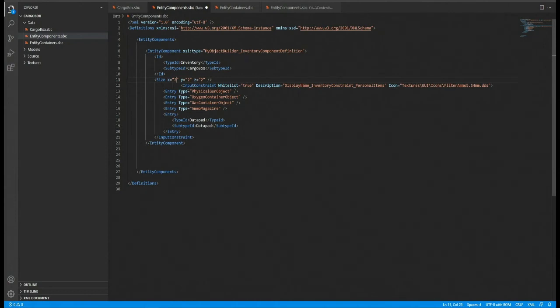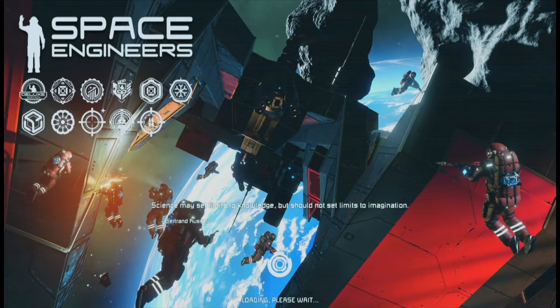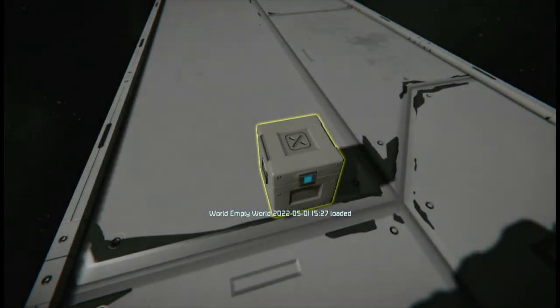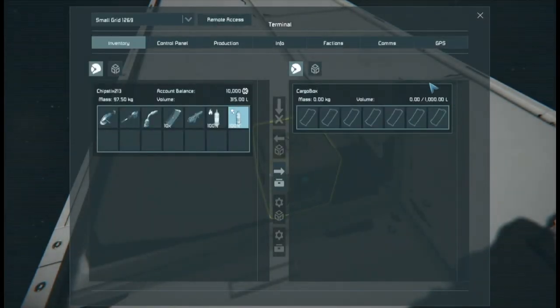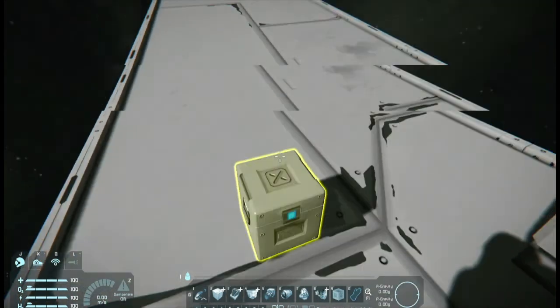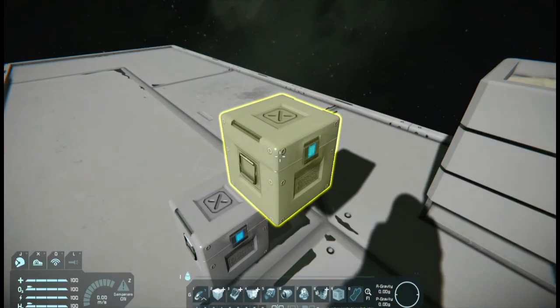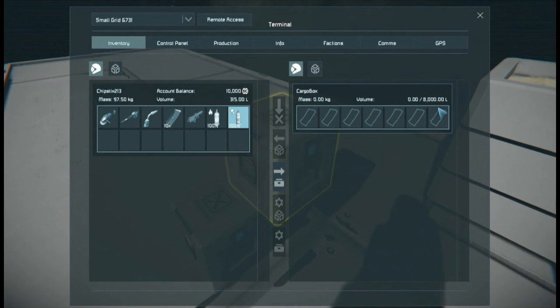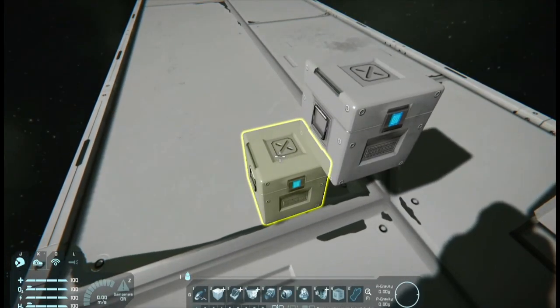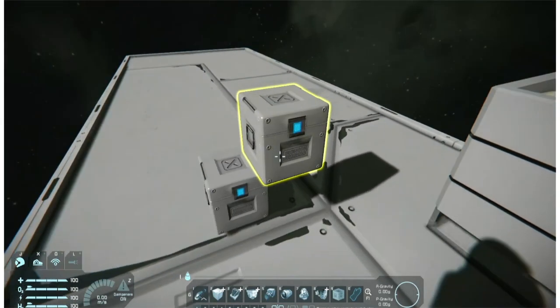If I increase the volume, it's 2 by 2 by 2. That's 2 times 2 times 2. That should give us 8,000 liters. You'll see that this still says 1,000 liters. That's because inventories are contained within an object currently placed within the world. If I place a new object, and we have a look at that, that now has the new inventory size. The thing to remember when adjusting inventory sizes is that you have to replace any model in order to get them to work.